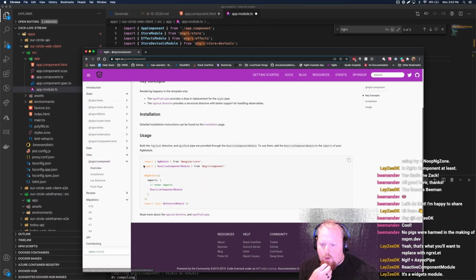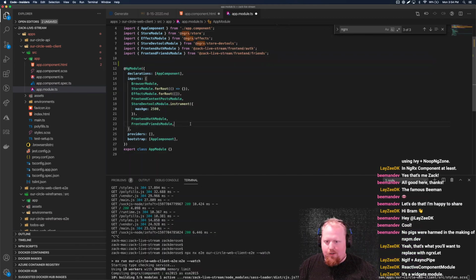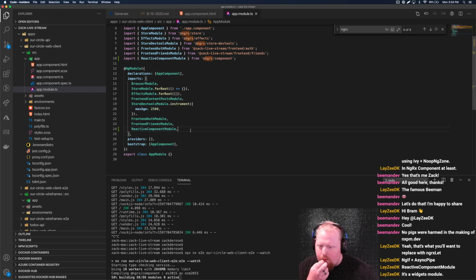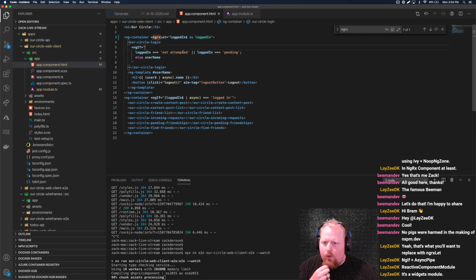Yeah, so we just want to go like this. We want to just import the reactive component module in. Thanks, Lars. Spoon feeding me everything. I love it. There we go. And grab it in, dump it in. And now the language service is caught up. So we're able to do like this.